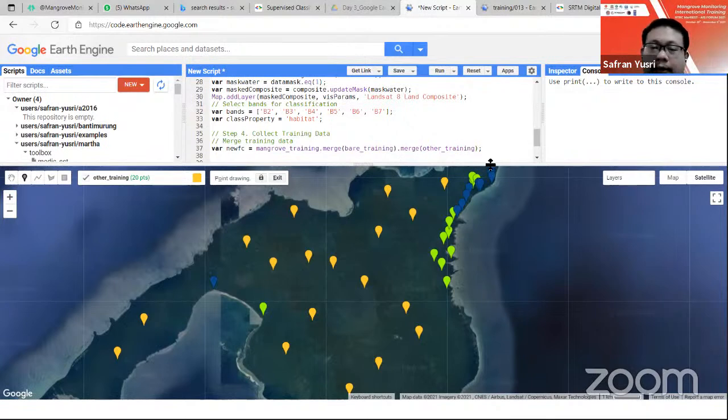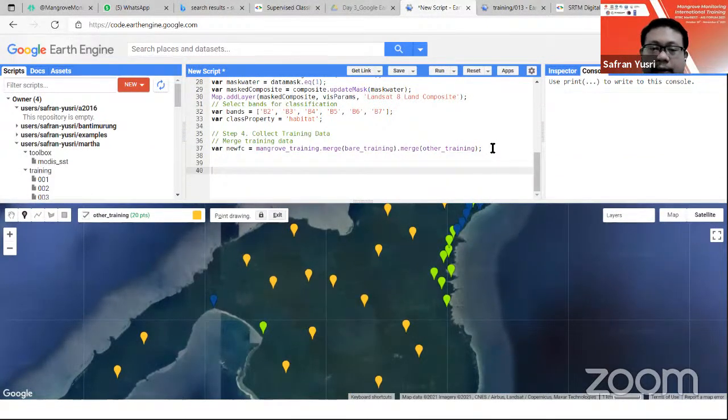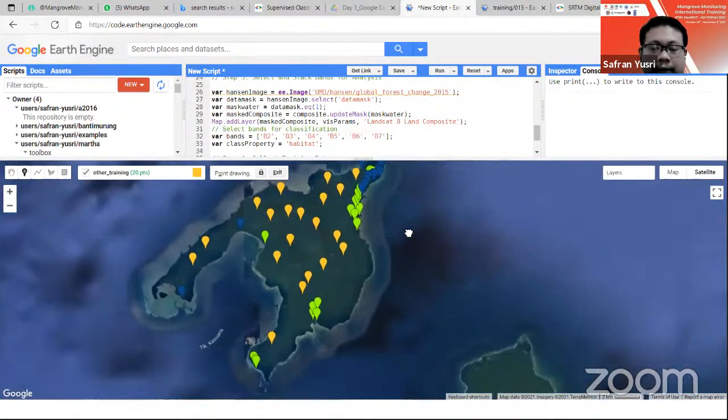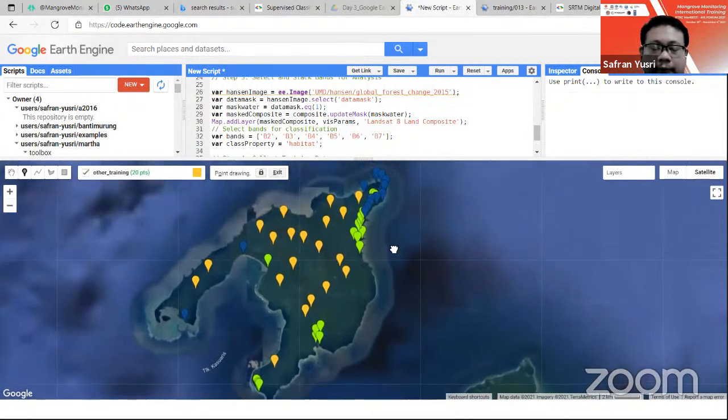And then the next thing you do is you merge the training data into a new collection called new feature collection, new FC. It contains mangrove training merged with bare training, and then merged again with other training. So this is how you do creating the training data in Google Earth Engine by digitizing the data in the map viewer.